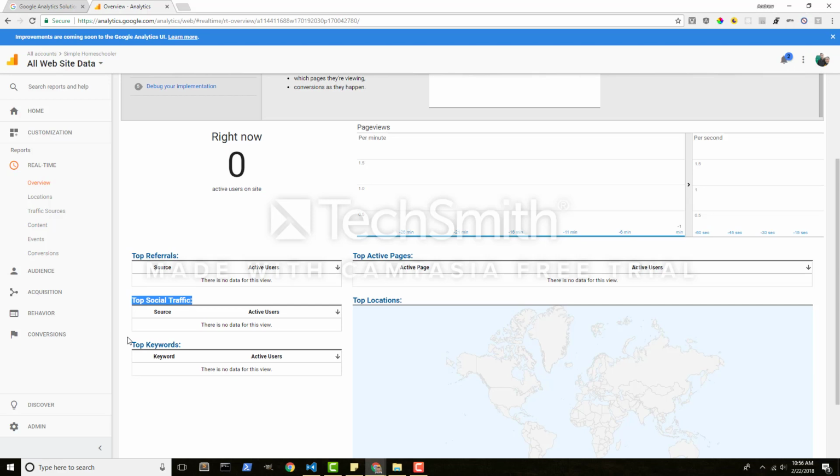And again, this is for people that are visiting your site right now, that are actually active. Referrals are where they're coming from. So it could be social media. It could be from another blog post. It could be from a Google search. But that's where that data would come from.